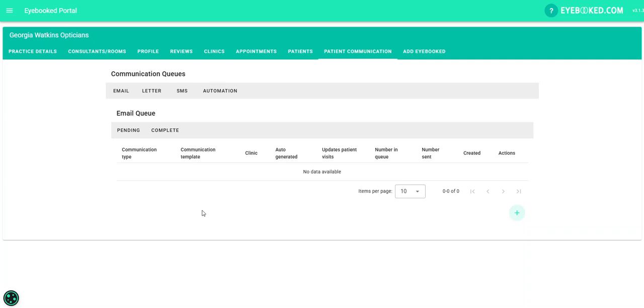First, let's get started with an overview of how communication in Eyebooked works. All communication with your clients is done using what we call a communication queue. You can think of a communication queue as a list of letters, emails, or texts that are waiting to be sent. You can add items to the queue and remove items.